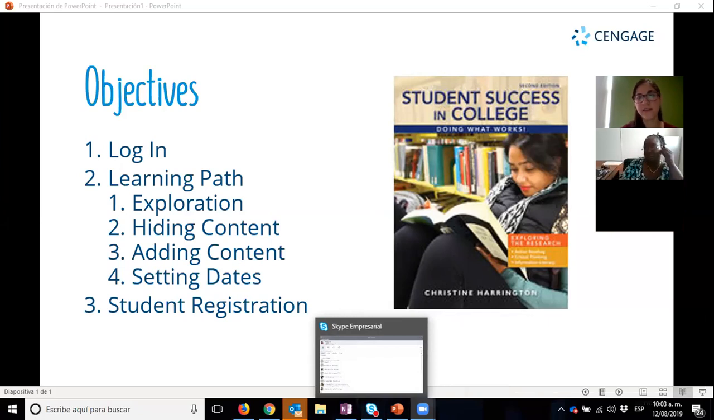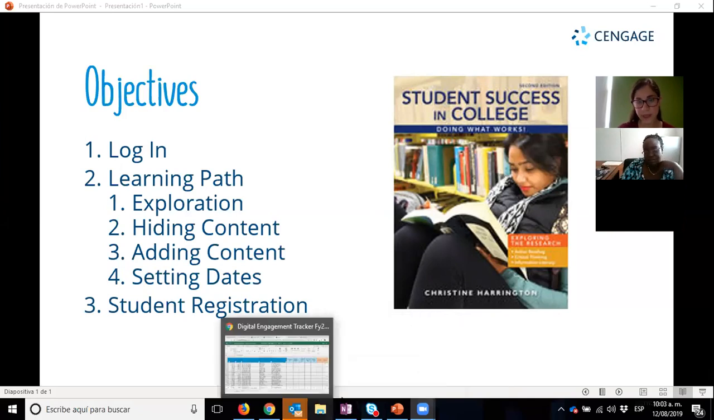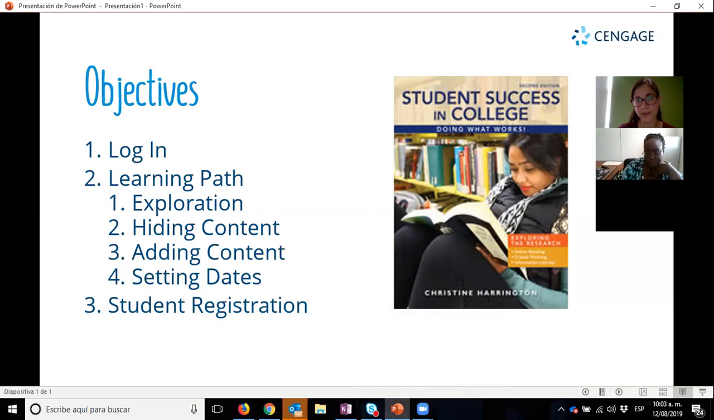Okay, perfect. So the book on the right, that's the book that the platform is based on, which means that inside what we call the learning path, that is inside the platform, you're going to find the ebook and you're going to find all the activities related to this book, Student Success in College. So we're going to start by exploring what the learning path is and where everything is.